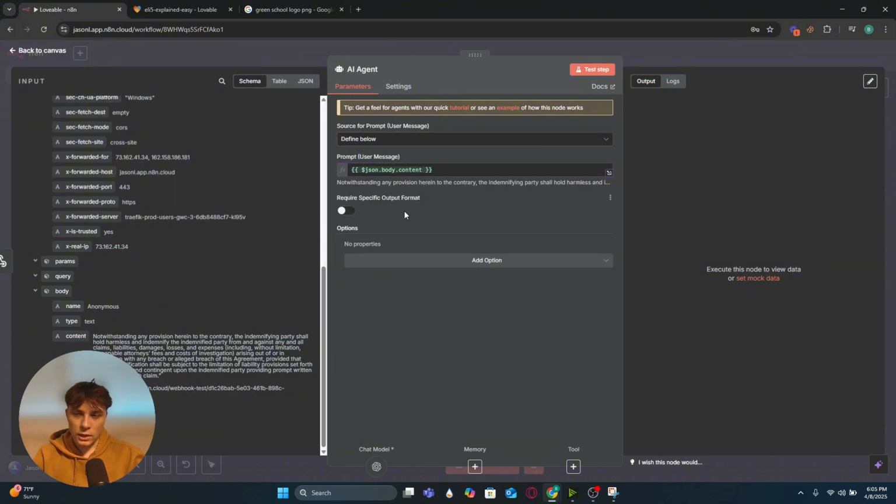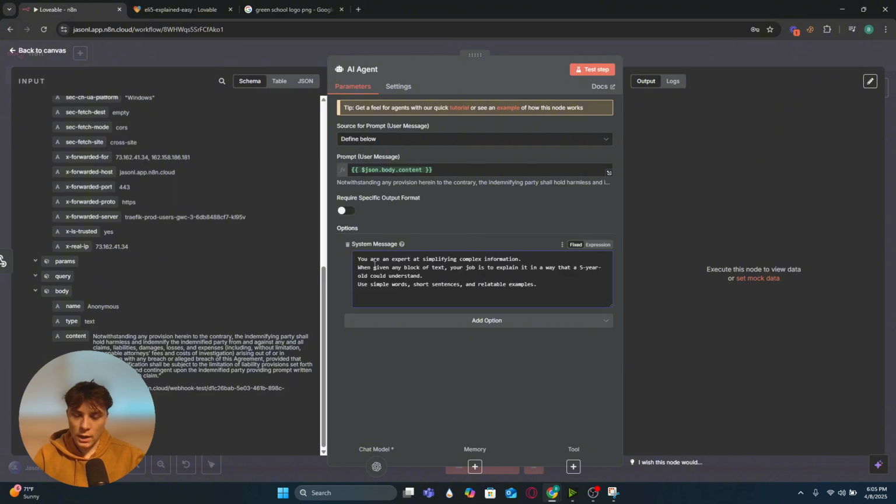Now that the AI agent is getting the data from Lovable, we actually are going to add a system message and tell it what to do. So I just wrote a quick prompt right here saying you're an expert at simplifying complex information. When given any block of text, your job is to explain it in a way that a 5-year-old would understand. Use simple words, short sentences, and relatable examples.